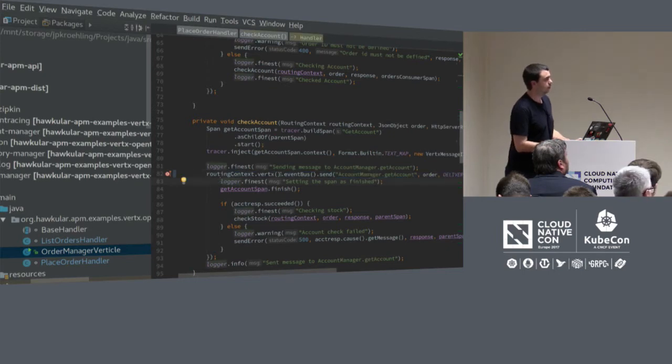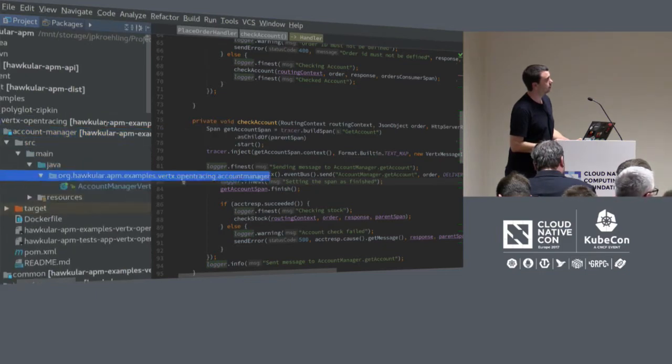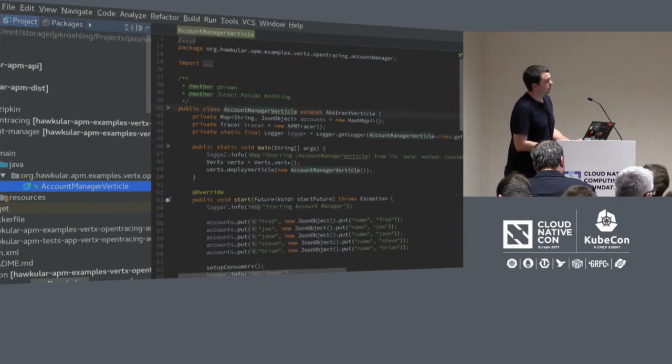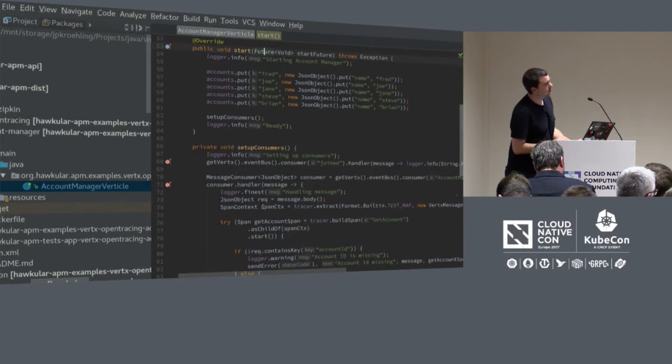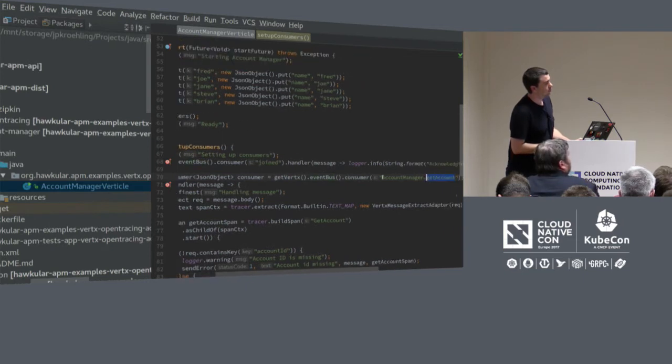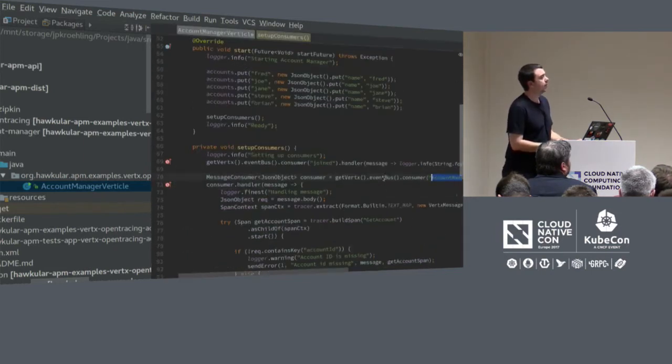And this destination is acted upon by another application. So account manager is another service, and somewhere here is the event bus consumer. So this code here is saying, I listen to this endpoint or to this destination, whereas this one here says, I send to this destination, right?